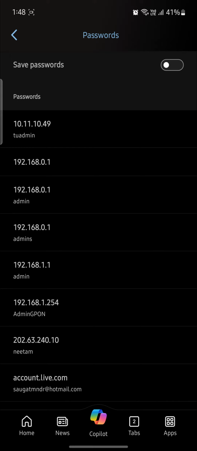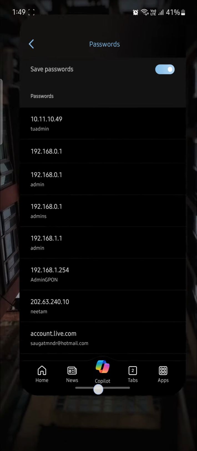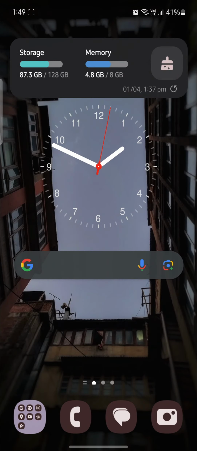So now to enable it again, go ahead and click save passwords, and then your passwords will be saved again. Let me show it to you once again, guys, how you can disable saved passwords in Bing.